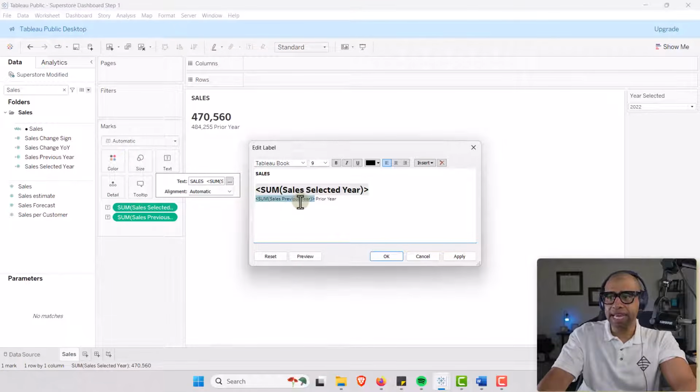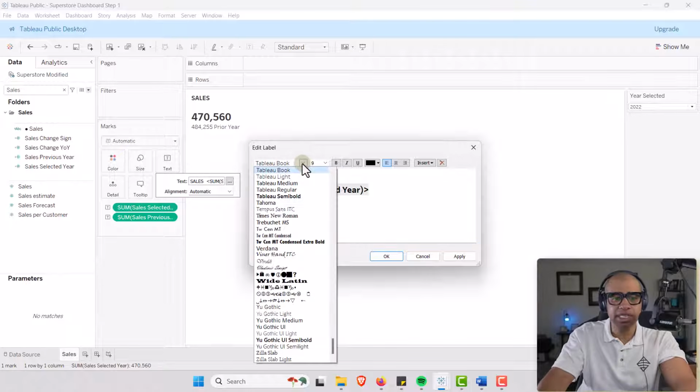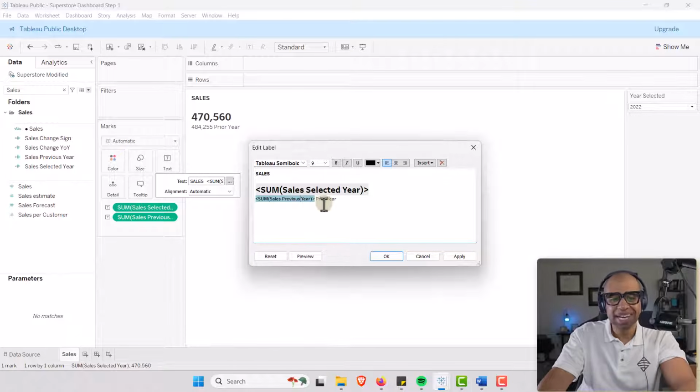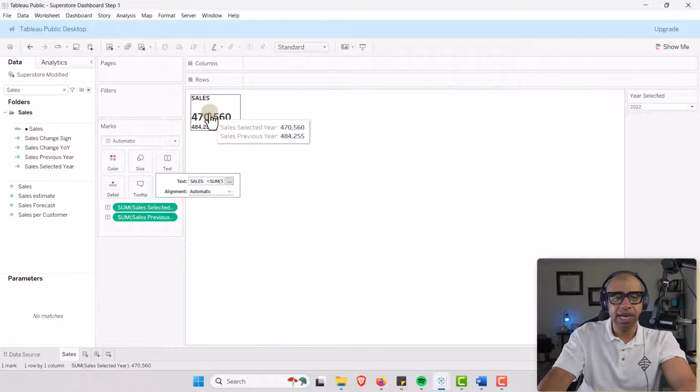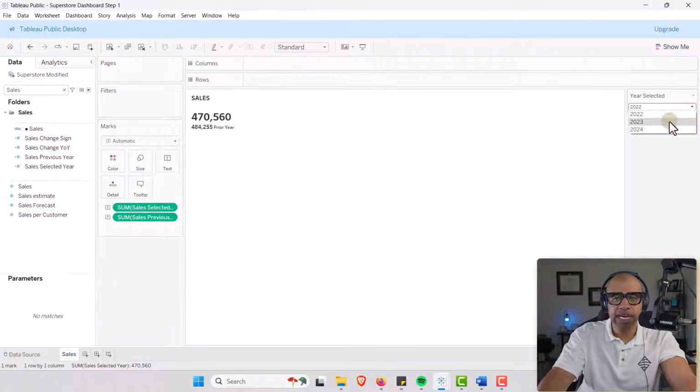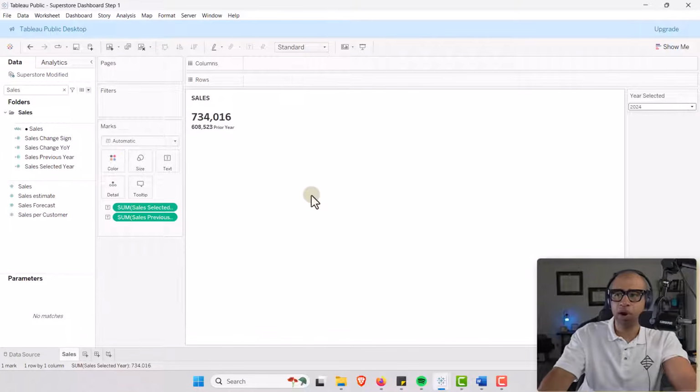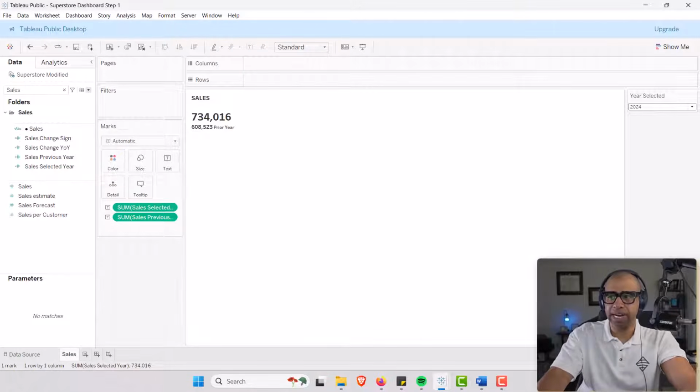And let's make this a Tableau semi-bold 9. That looks good. And we'll keep the prior year semi-bold. Let's go Tableau, maybe semi-bold 7. Semi-bold, let's make that a little smaller. 7 I have to type in. So let's take a look at that. You see, that is our kind of KPI here for sales. And we can change the values here, and we can see that they are updating. But we just need to make sure that we are formatting these correctly.